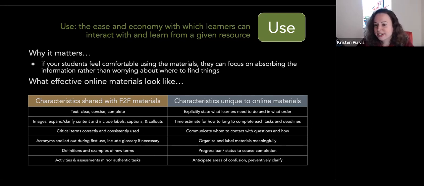You can also include communicating with them who to contact with questions and how. Most of you, I'm sure, already do that on your course syllabus, just having your contact information with your office hours and your email address or phone number. Organize and label materials meaningfully. That's what we went over when I was showing you the naming structures and the indentation for assignments.